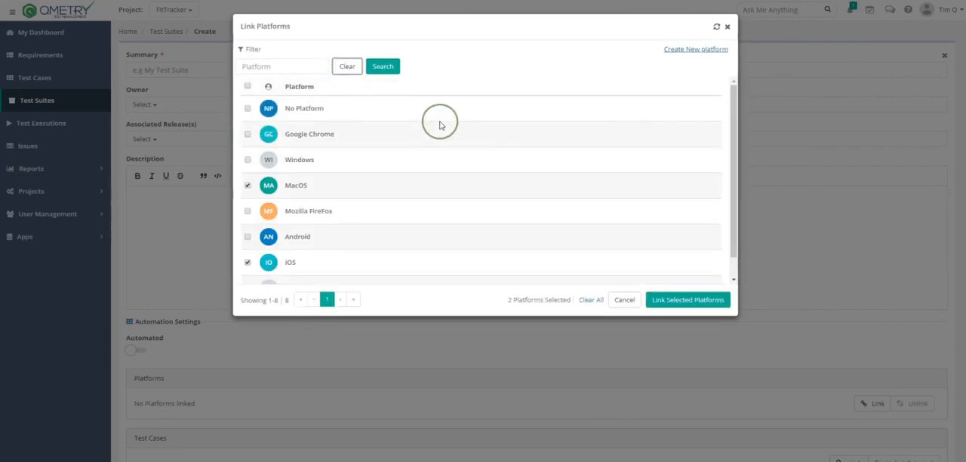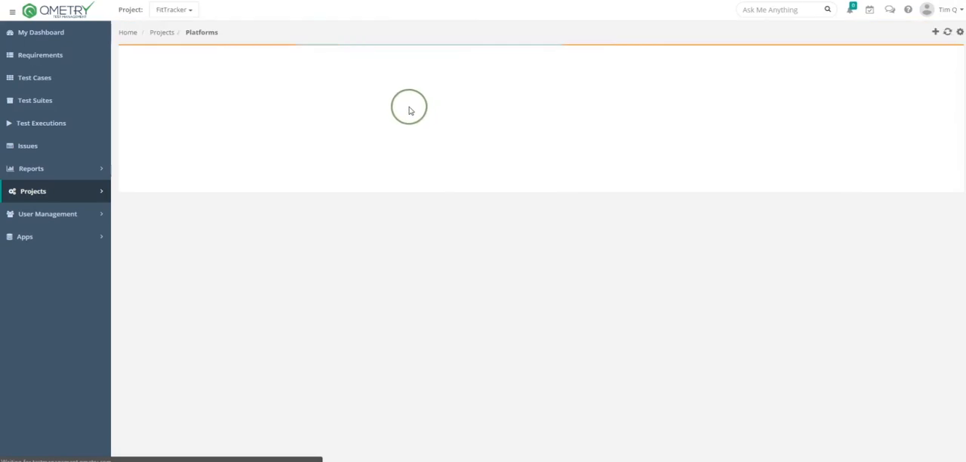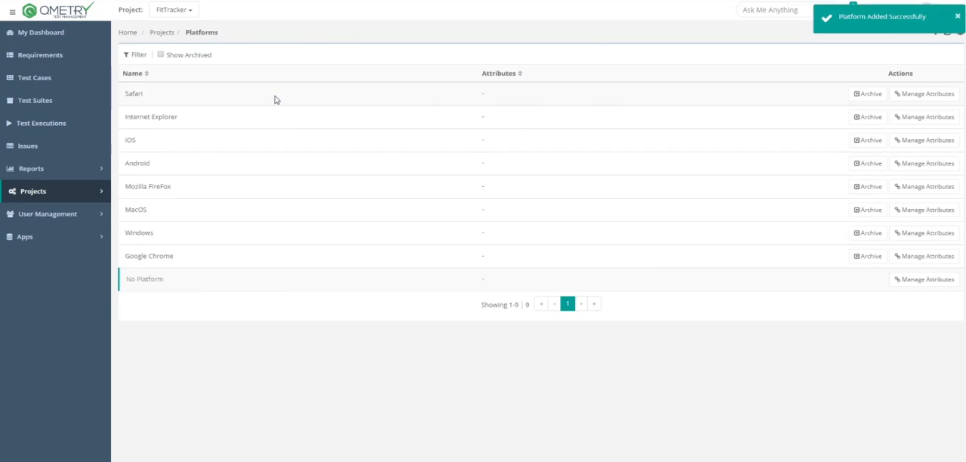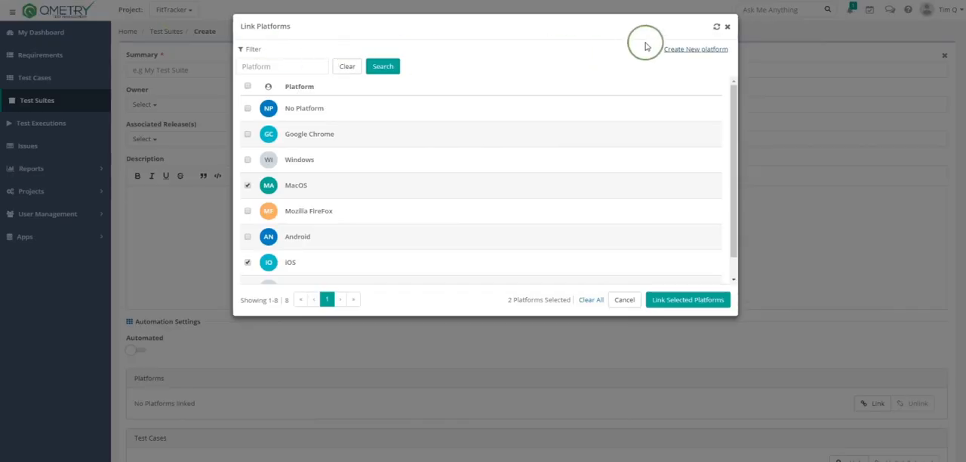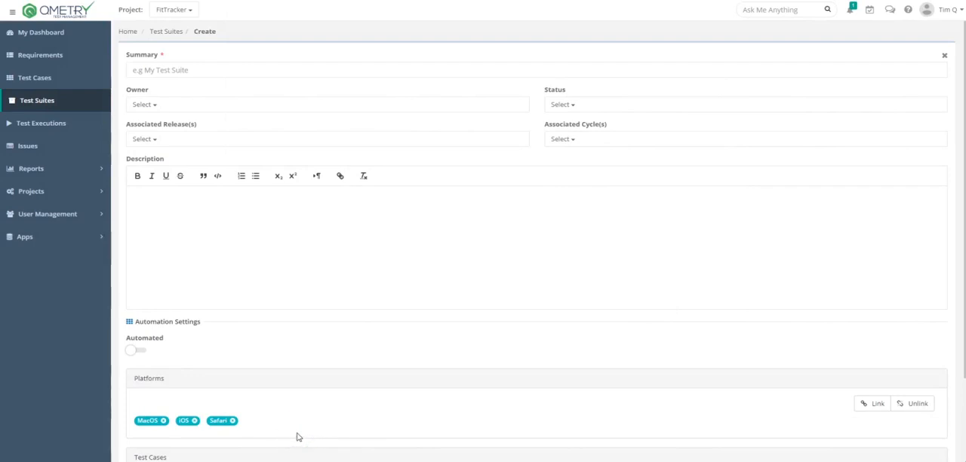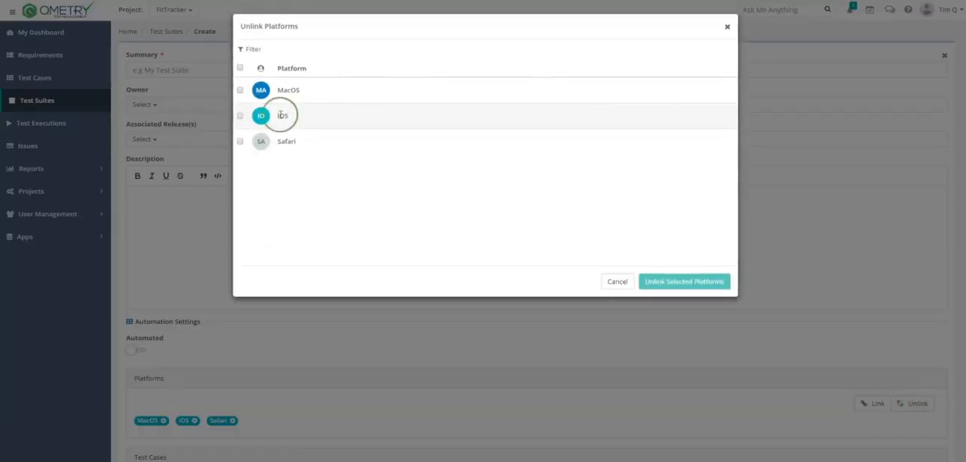If the platform you want to execute on is not in this list, then you can create a new platform by clicking on this link and directly adding a new platform to your project. Once you created the new platform, go back to the Link Platforms pop-up and hit refresh to show that the platform is available for selection. Click Link Selected Platforms when you're done choosing the suite's execution platforms. If you want to leave any linked platforms out of this test suite's execution, just click Unlink and select whichever platforms you don't want anymore and hit Unlink.